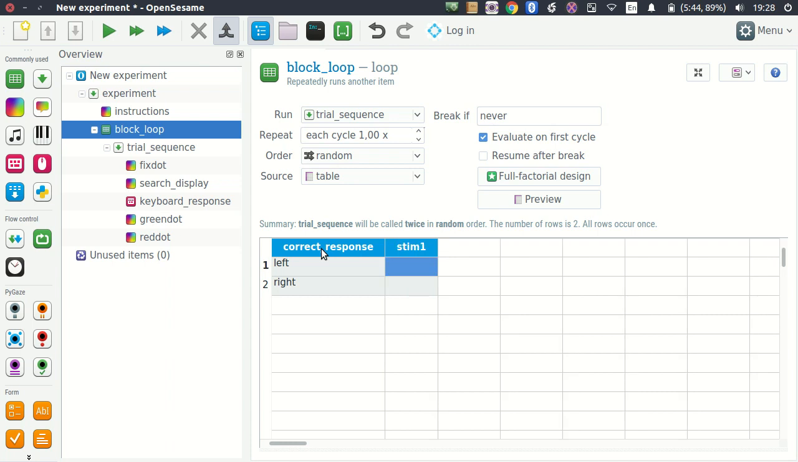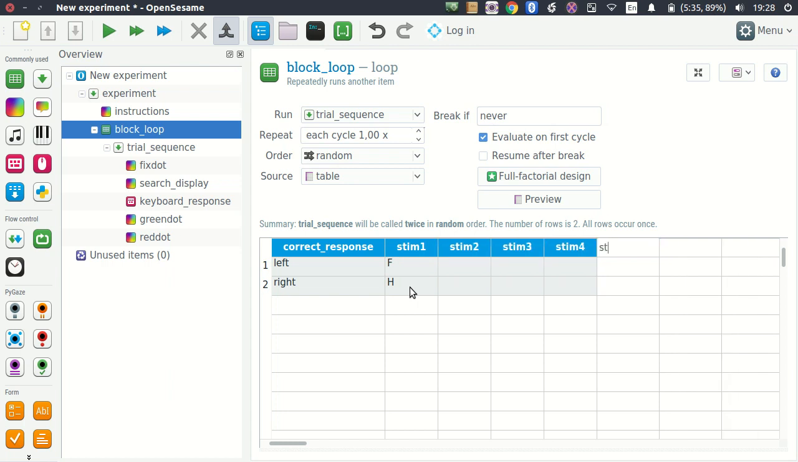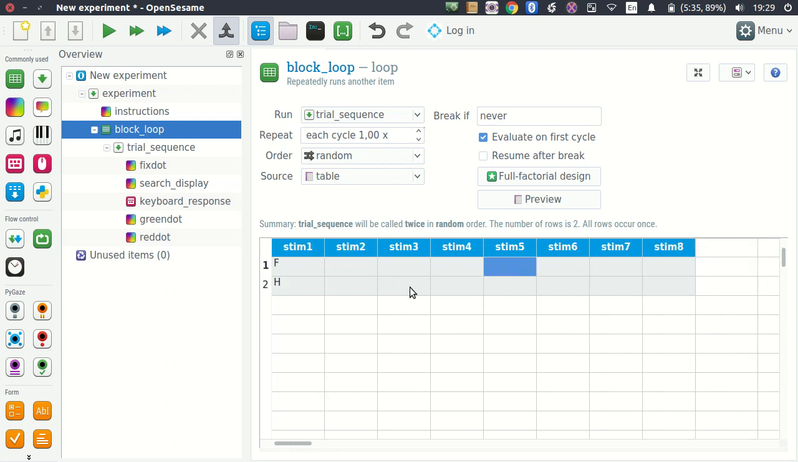Well, left is the correct response if we have an F, and right is the correct response if we have an H. So we're going to define a variable called stim1, and it is either an F or an H. And right, the task was to press left if there was an F and right if there was an H. So we've already defined now one of our 8 stimuli, right? We also need to define stim2, stim3, stim4, stim5, stim6, stim7, and stim8. Well, I'm just going to type more or less random letters here. So let's say an L, an E, W, B, a Y, a U, and an X.